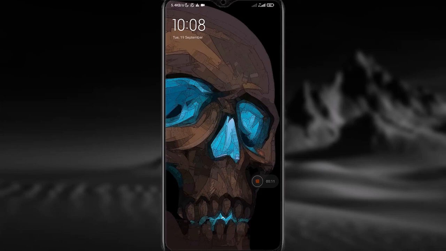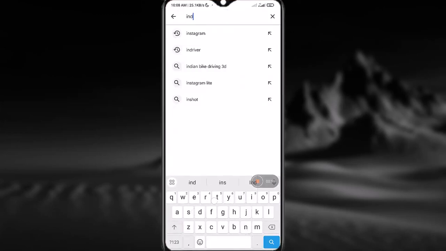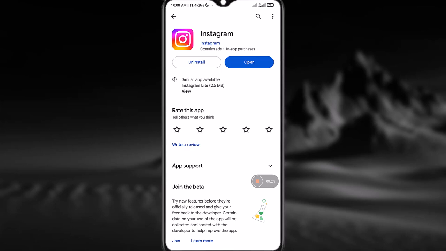So first of all, what you have to do is check for updates in the Play Store. Let's go to the Play Store at first. And now let's search for Instagram. Search for Instagram and open Instagram, and as you can see there is no update option. If there is an update option, you simply tap on update and wait for it to update.